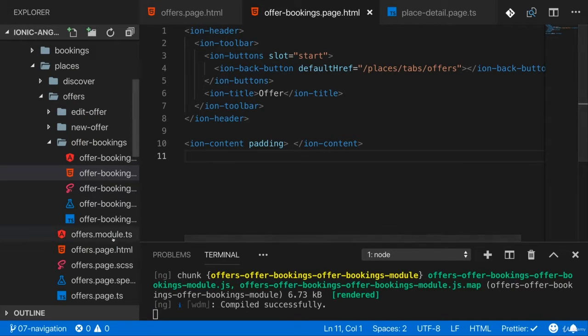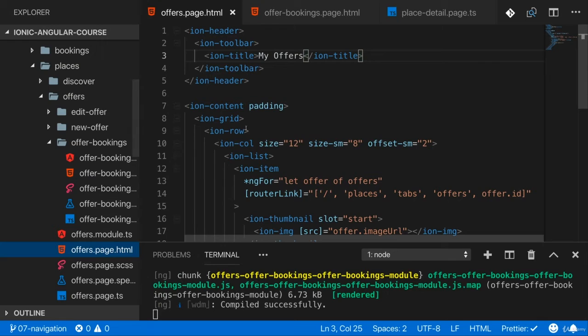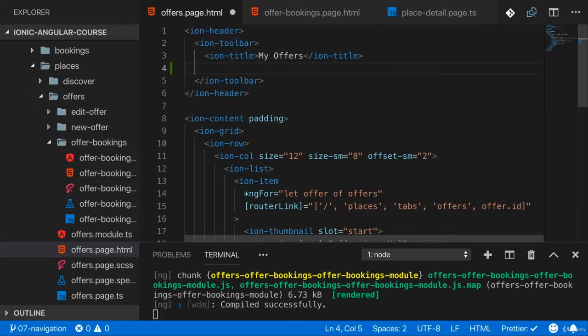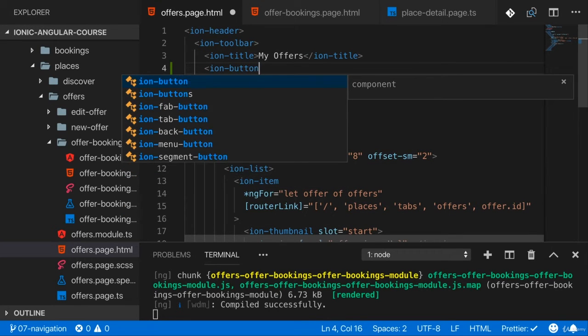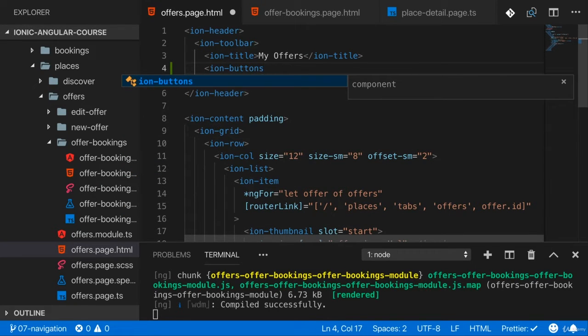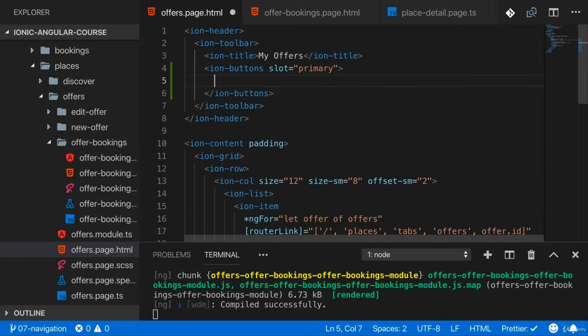To create a new offer, on the offers page in the toolbar, we need an icon or a button that actually lets us go to that new page. And actually, it's quite trivial. We can add another ion buttons group because any button you add to your toolbar should always be in such an ion buttons group. And here the slot will be primary. And you can, of course, find out which slots exist in the official docs. Primary typically is at the end of the toolbar.